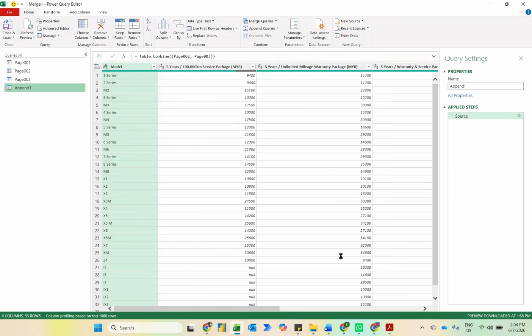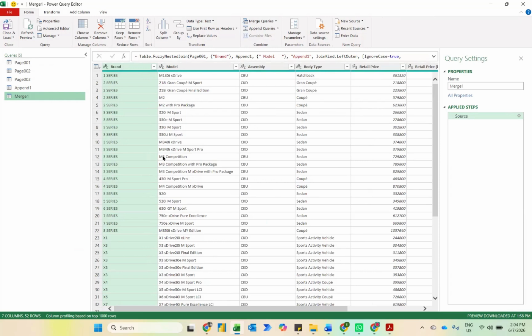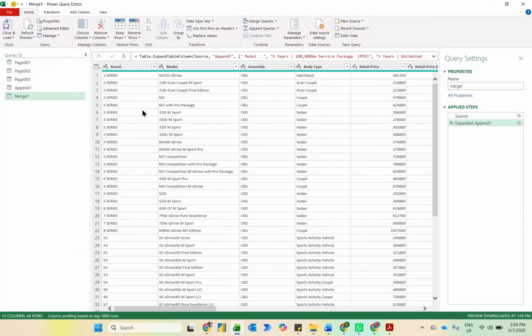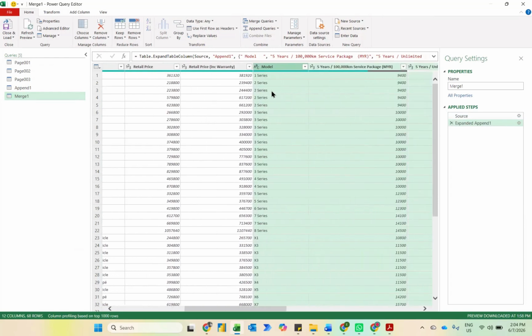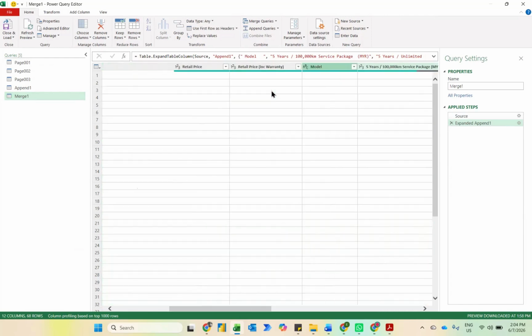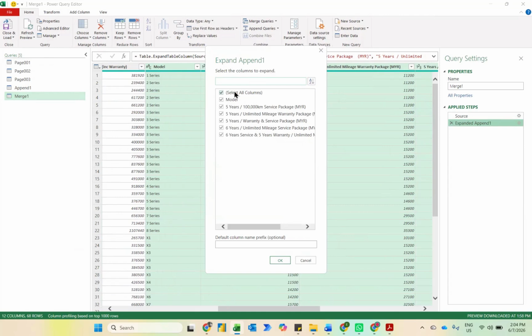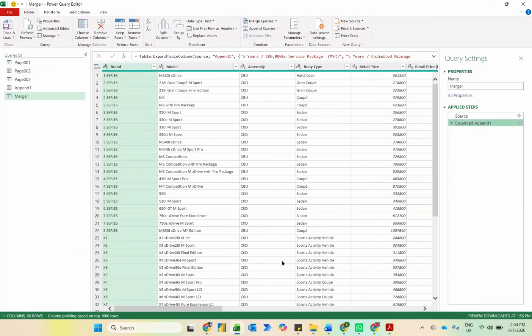So when you press OK, then we have this merged one, and then I expand this table. I unselect this, I press OK. So what happened is you will have here the brand, and then here we have the data and so on. So basically we have these details. So what I'll do is when merging, maybe I don't want to include the model name. I press OK. And there you go. So now we do have this data.